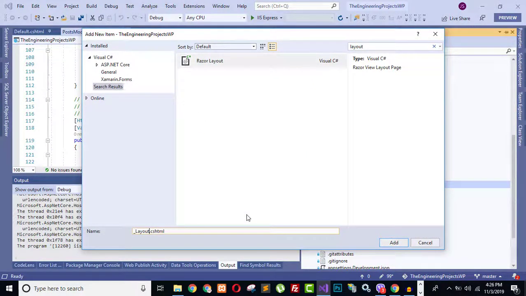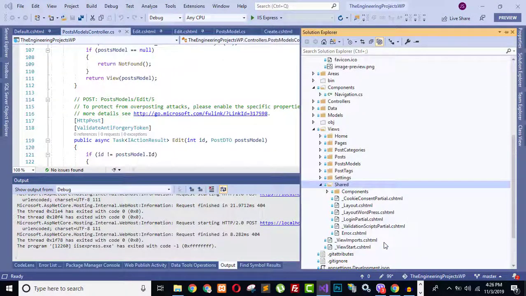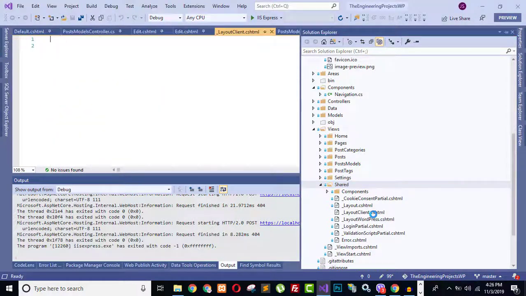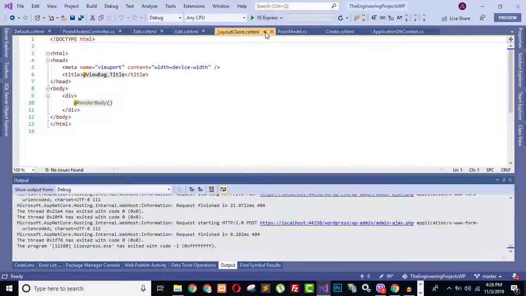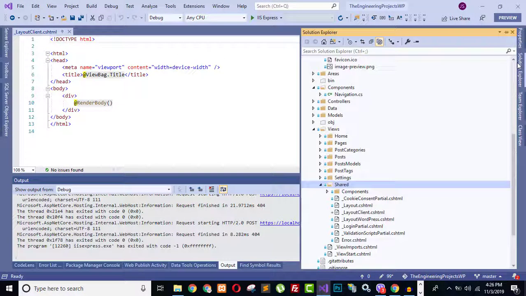Layout client. Now we have two layouts. One is for WordPress, which is the admin side area, and one is the client side area. Let me bookmark this and remove all the other pages, because the topic of today's video is to integrate the client side theme.